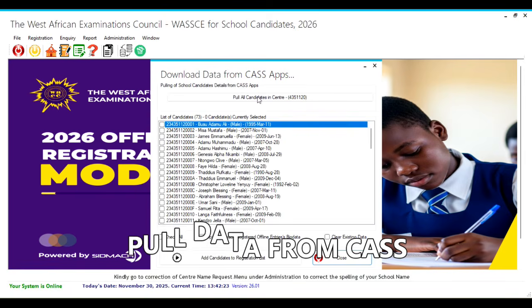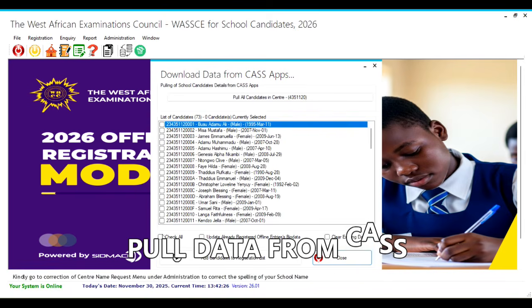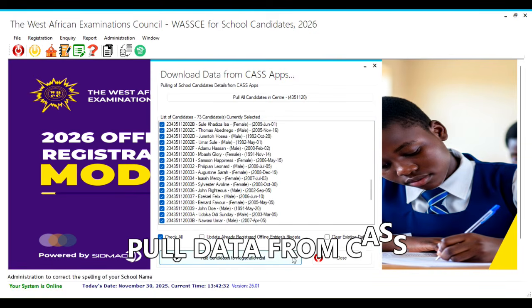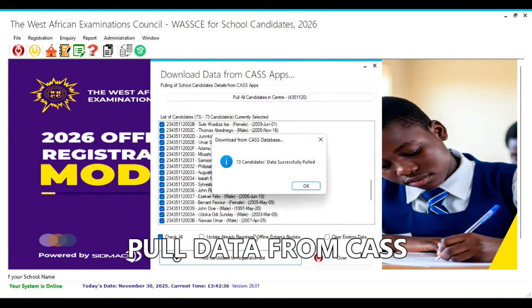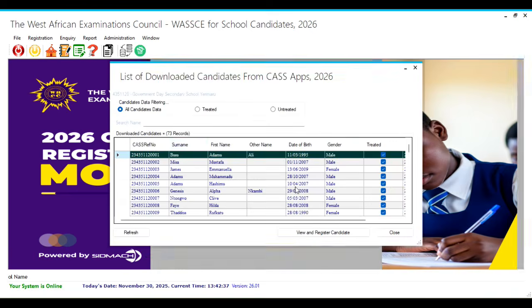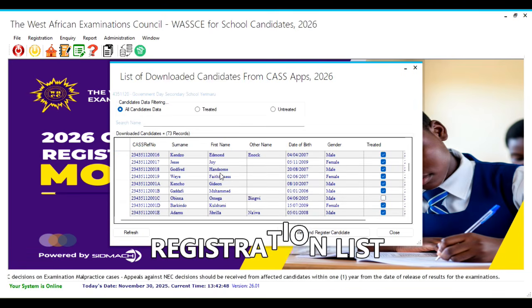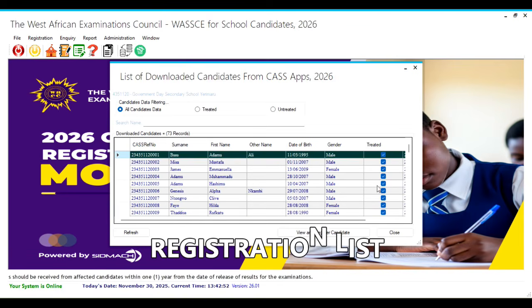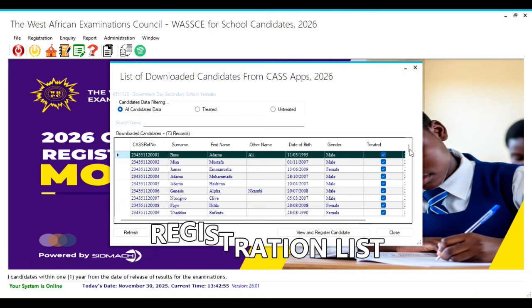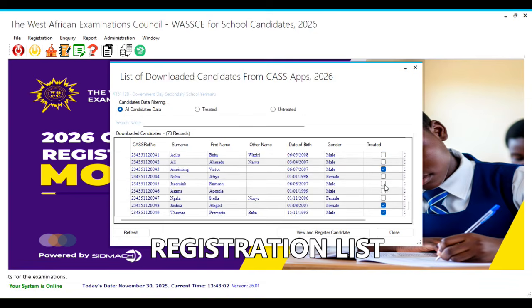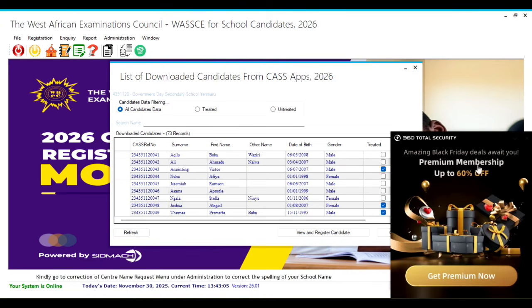So if this is my first time of doing this, I'll just come and select all, and it tells you the total number of candidates you have, and I'll then just do add candidate to the registration list. Good. The moment you have added candidates to the registration list, you will find out that these candidates come in here, and you would have all of them. This treated button will not display. It's displaying for me because my candidates are treated, so this one will not display like this. This student is not treated.